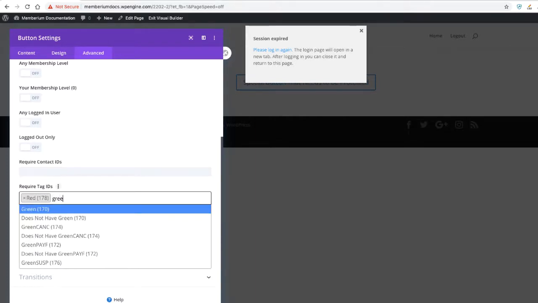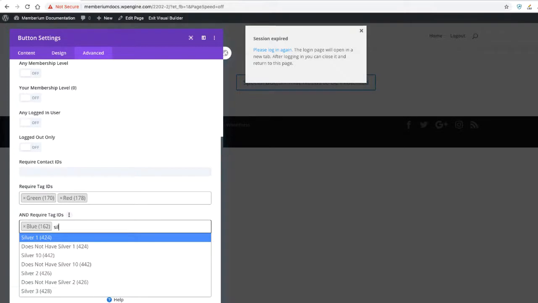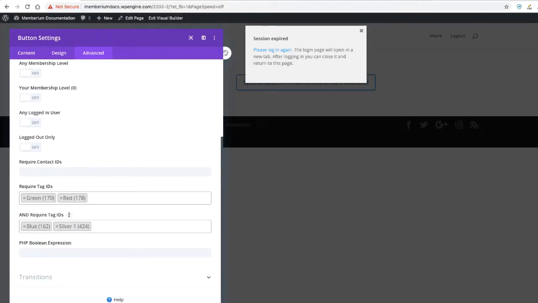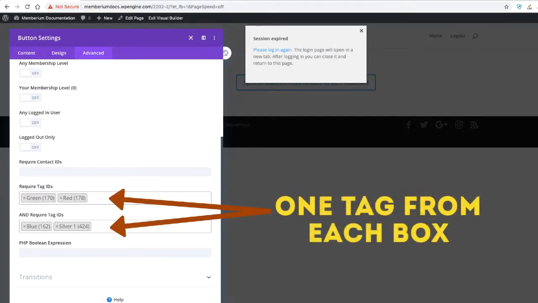Now, if I put in green up here, for example, and let's just say I have silver right here, this means that they need to have one tag from each box. So it would be green or red in addition to blue or silver. They don't need all four. They don't need three tags. They only need two tags to be able to access this module. They would either need one of the tags from the top in addition to one of the tags from the bottom.